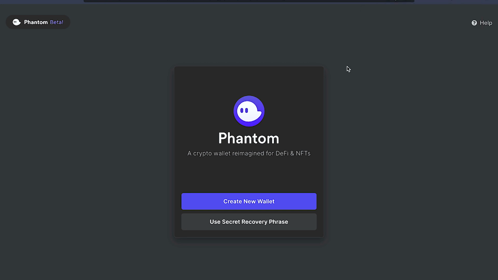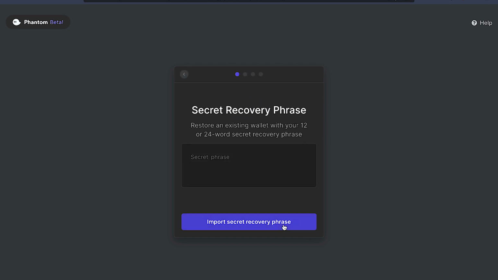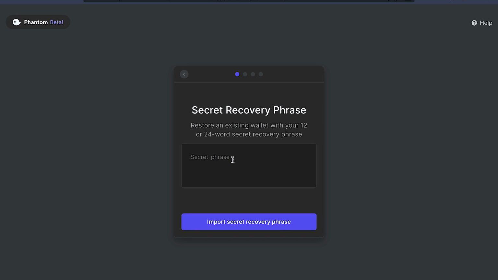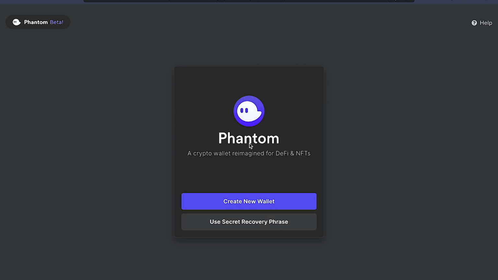and I would pin it at the top so I can always access it. Now you have to create a new wallet, that is if you don't have any Solana wallet at all. But if you have an old Solana wallet and you want to use that on Phantom, you can click on use secret recovery phrase. Sorry, not seed. Use secret recovery phrase. And then you can type the 12 or 24 word secret phrase. But because you are new, we are going to click on create new wallet.